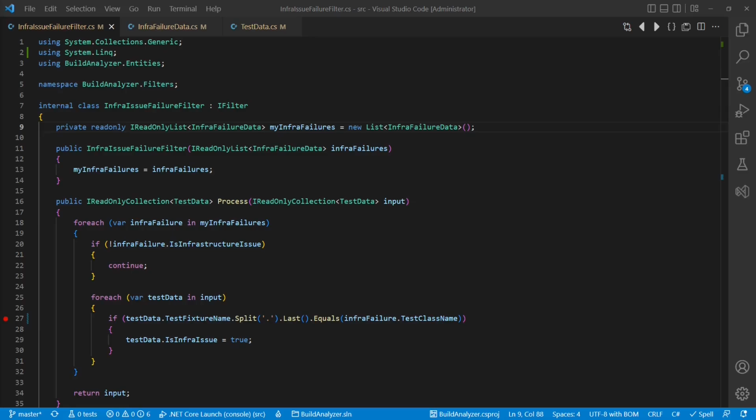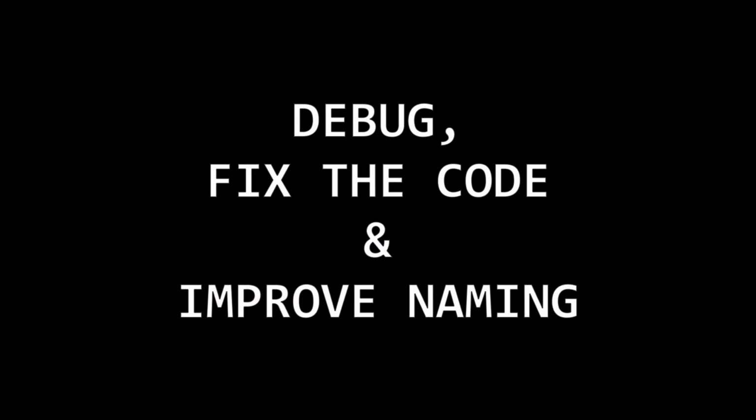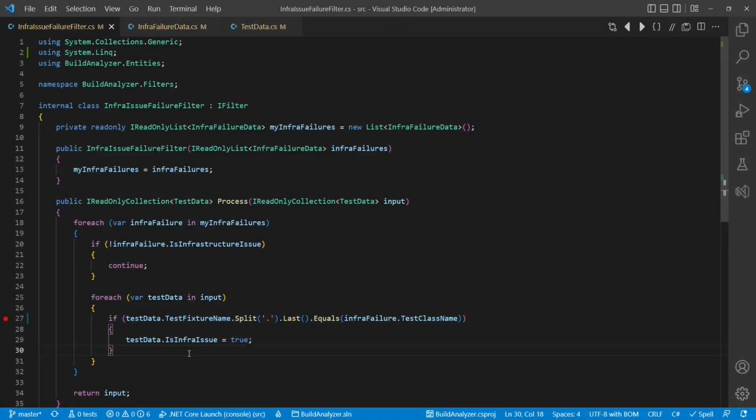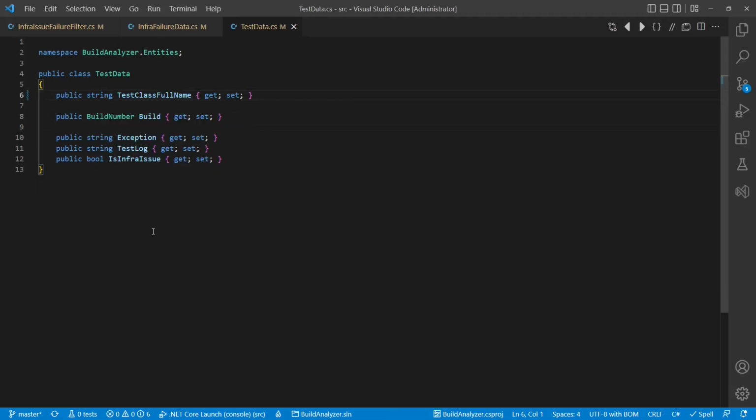The third approach again starts with debugging and changing the code. But when we think about how to avoid the same bug getting introduced again, we remember that in clean code, whenever a comment is needed to explain the code, we should rather think of improving the naming. So let's navigate to the test fixture name property and rename it to test class full name. And with this, we can also remove the comment again.